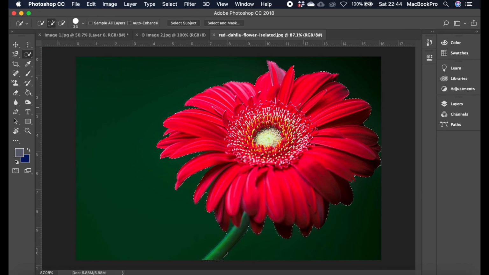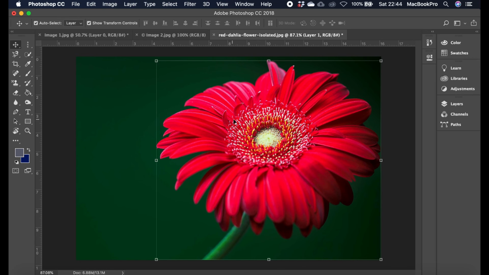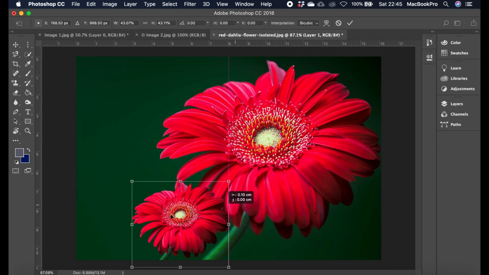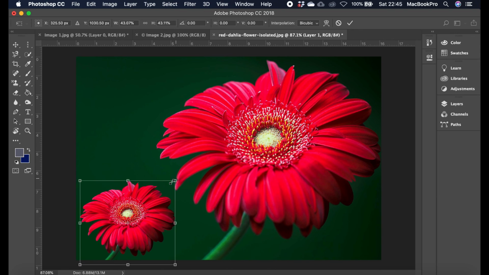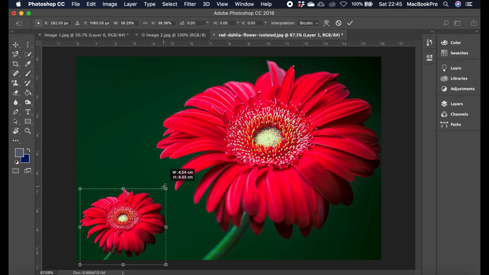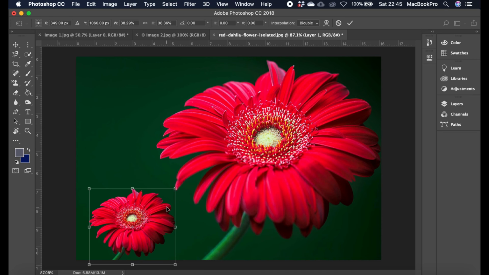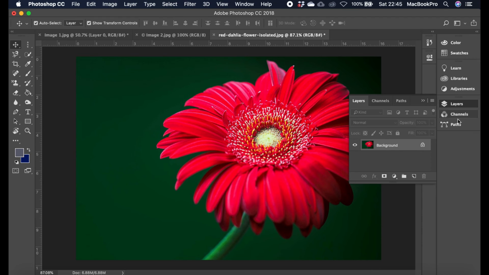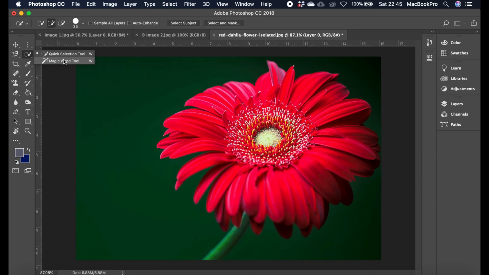Now you can see in this image, I have selected the flower using the Quick Selection Tool. I'm going to copy and paste here, adjust the size of this image, and put it here. Then I'm going to delete the layer now. Now I will show you how you can use the Magic Wand Tool in Photoshop.